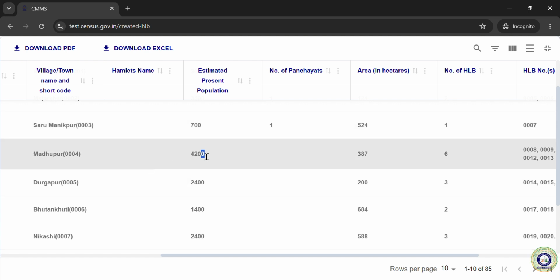Here it is 4200, so we are considering 6 HLBs, because 7 sixes are 42. So in this way we need to mention the number of HLBs.